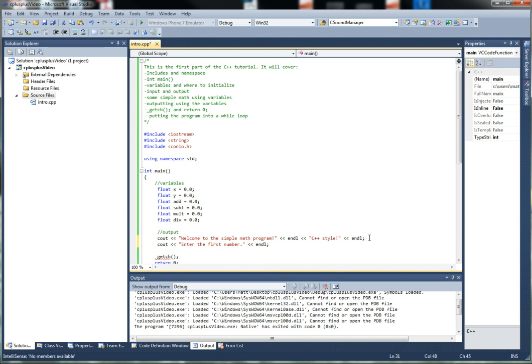End line. And then we'll have to wait for the input. To do input, we write cin, two greater than symbols, and the variable name that we want to enter the information into. So we'll start with x. And then we'll do it again for the y variable.